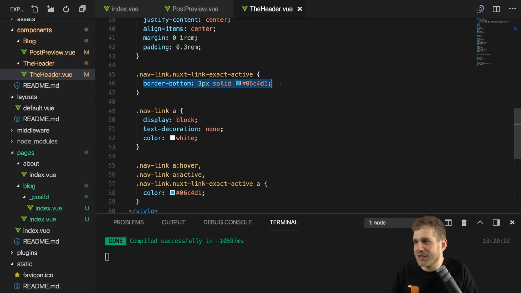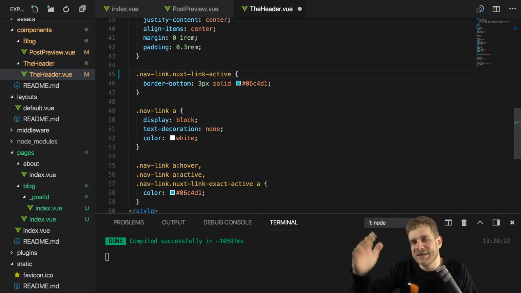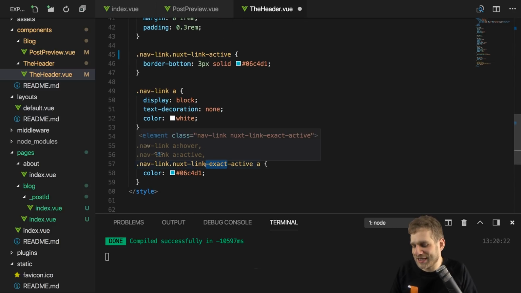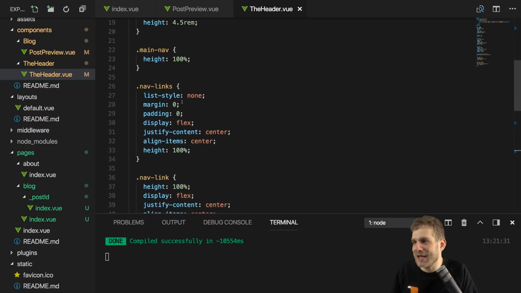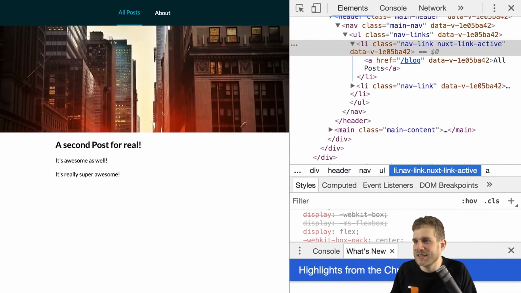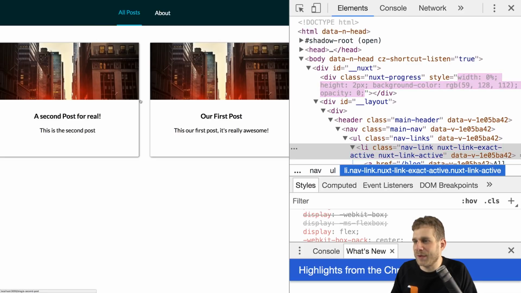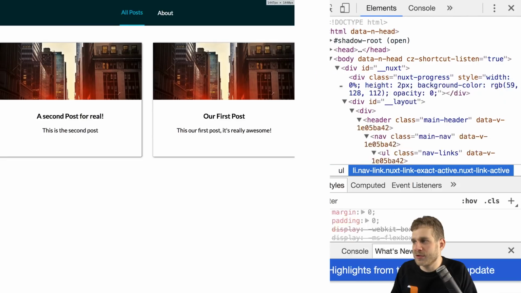We actually do already do that here. We're assigning our color here, border bottom. I need to adjust this though to not have the exact in it, because I now actually want to color it like this always, even if I'm loading a sub-segment of /blog. So now I'm just removing the dash exact part from my Nuxt.link active or exact active classes. And with that, you can already see now it's marked as active if I'm on a blog post, as well as if I'm on the here are all blog posts page.